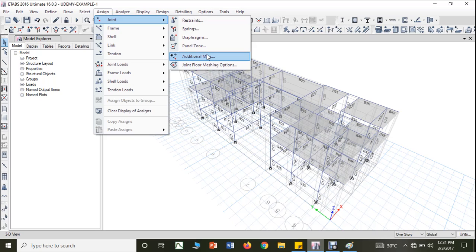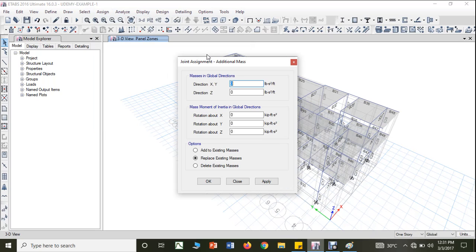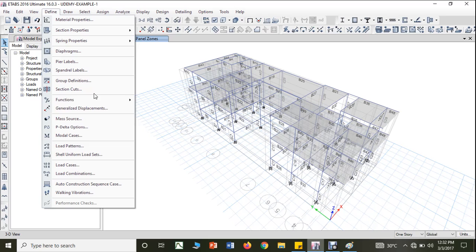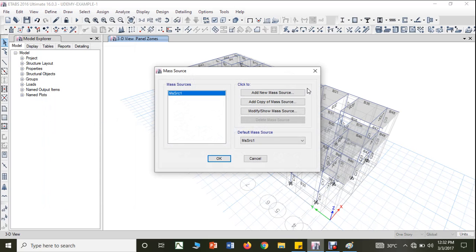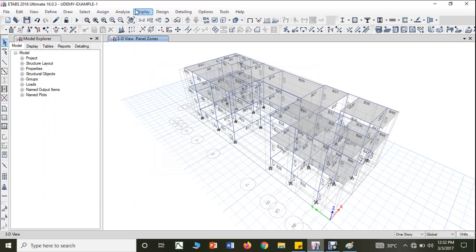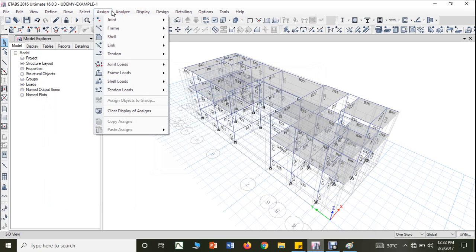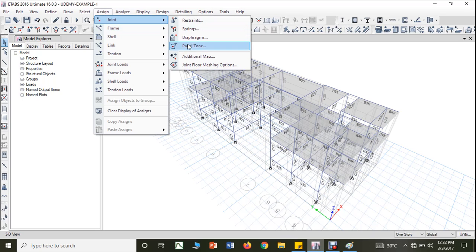Then I told you about additional mass. This additional mass concept comes only when we are doing the earthquake resistant design of buildings, because as per IS 1893-2002 we are supposed to consider the additional mass. How much you are going to provide and where you are going to provide it, everything we have not defined. Again, in the define option you can see the mass source. If you define the mass source here, then that additional mass can be considered here in assign.